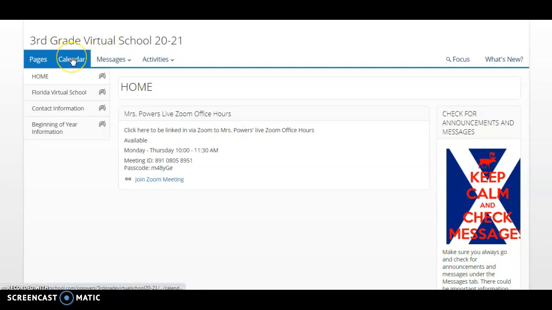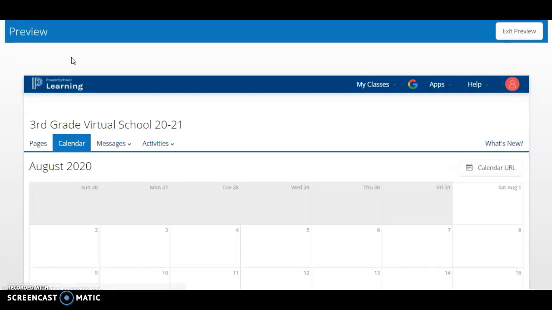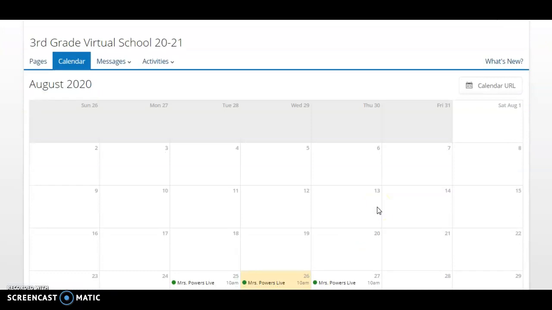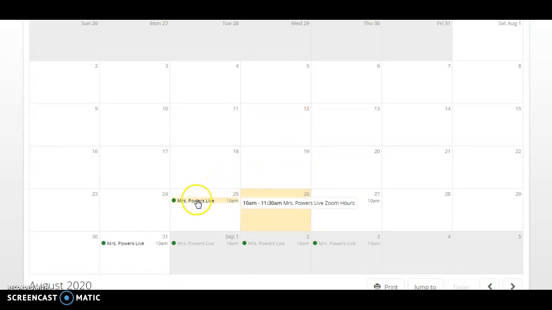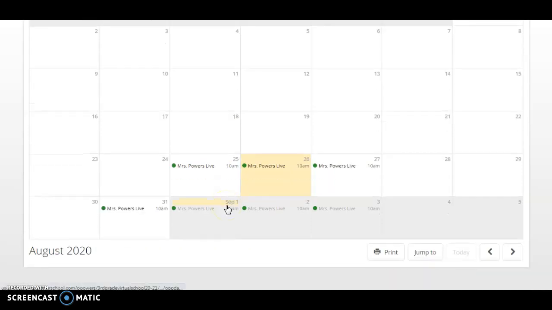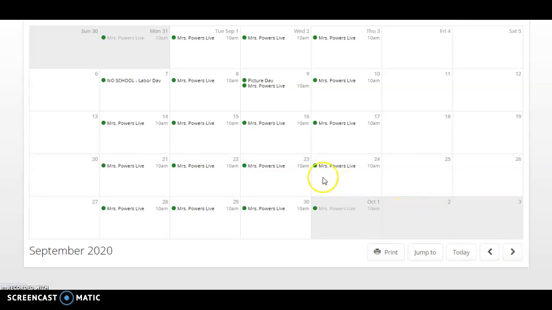Okay, the next tab that's up here that I wanted to show you is the Calendar tab. Okay, so the Calendar tab is up here, and I want to show you that it is done by each month. Okay, and I have put different things here on the calendar. So my Zoom hours are loaded in there right now. So you might also want to go to the next month. So you could jump forward to the next month.